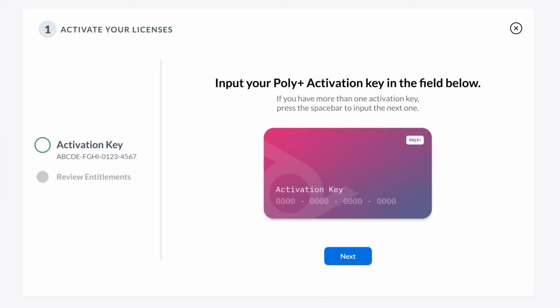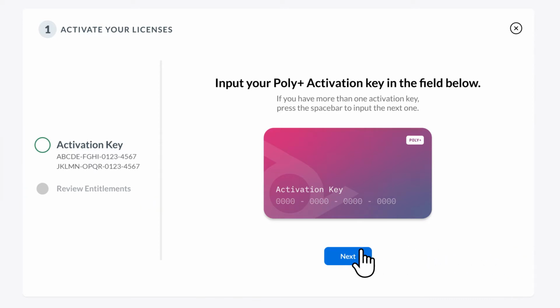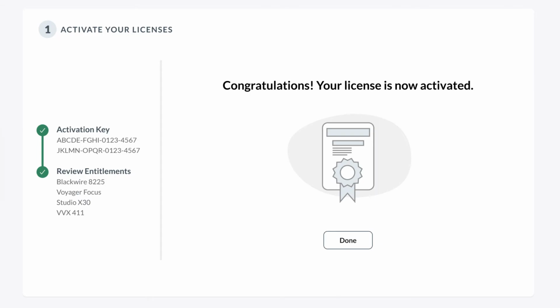You may enter more than one activation key by pressing the spacebar on your keyboard. Your activation keys will appear in the left column. Press Next to review your entitlements. Click Activate License. Your licenses are now activated.